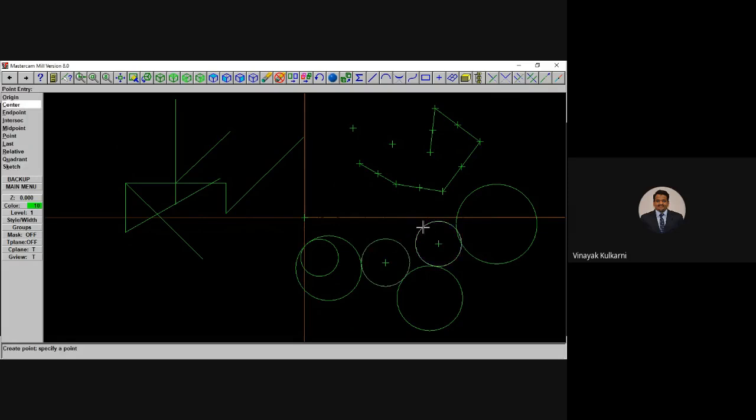If I click this circle, a point is created.